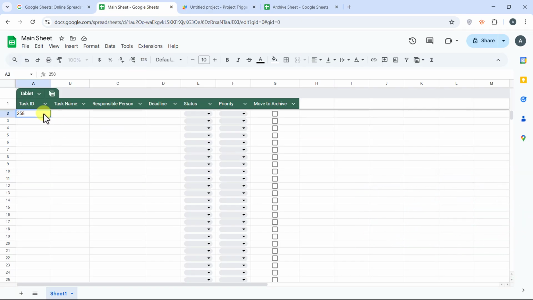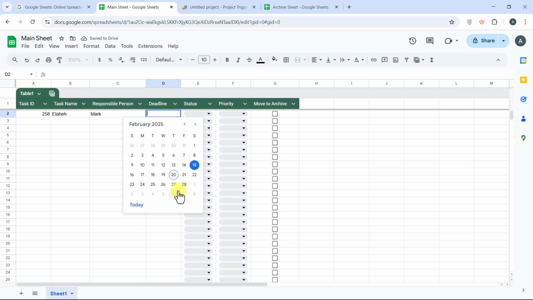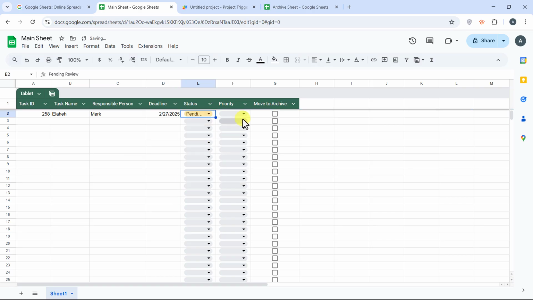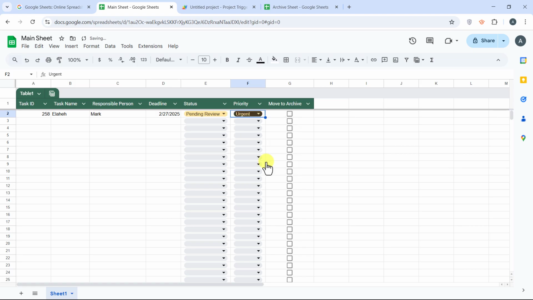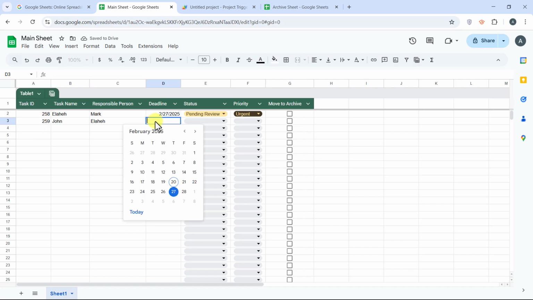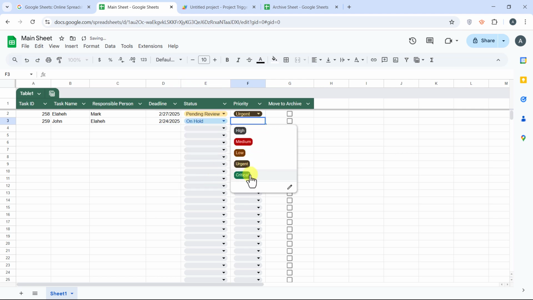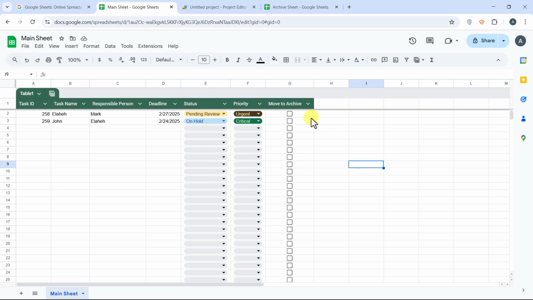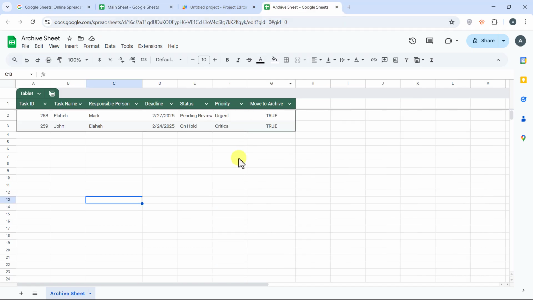Now that we've written the script, let's test it. Go back to your main sheet. Fill in the rows and check the box in any row. Watch as the row instantly moves to the archive sheet in another spreadsheet, and also the below rows shift up. The script is working perfectly.